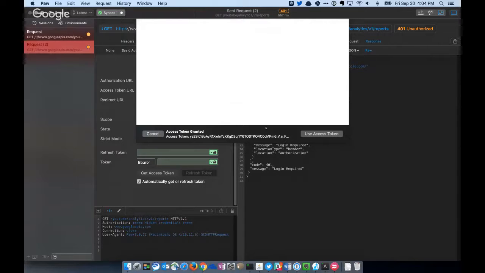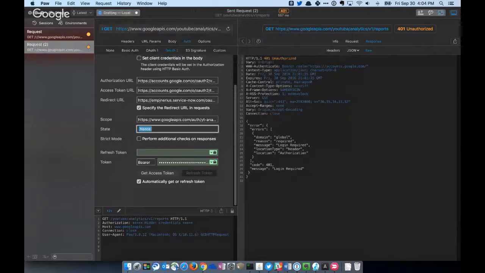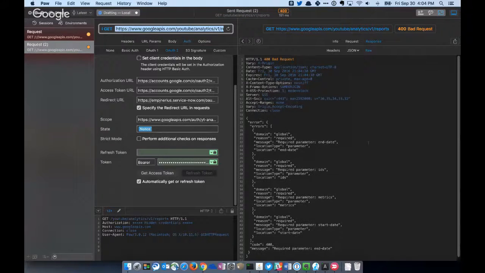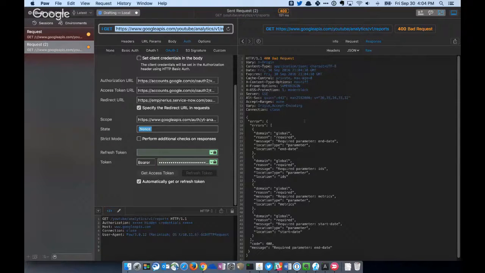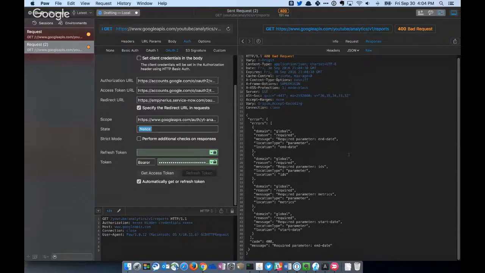So I allowed it, and we actually got an access token back. I can click Use Access Token. And in the case of Paw, what that's doing is it's just taking that access token and adding it as a header. Now when I run this again, you'll see that instead of a 401, I got a 400, which is progress. What we're saying is that we just haven't provided enough data. So let's provide some data. Let's try to get one request working, and then let's plug this into ServiceNow.